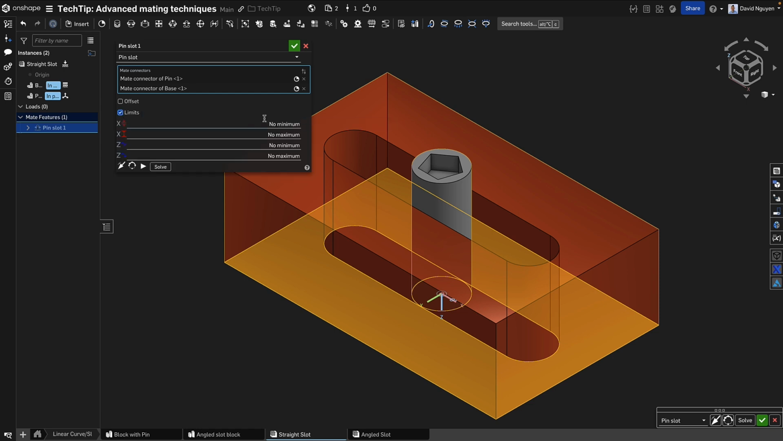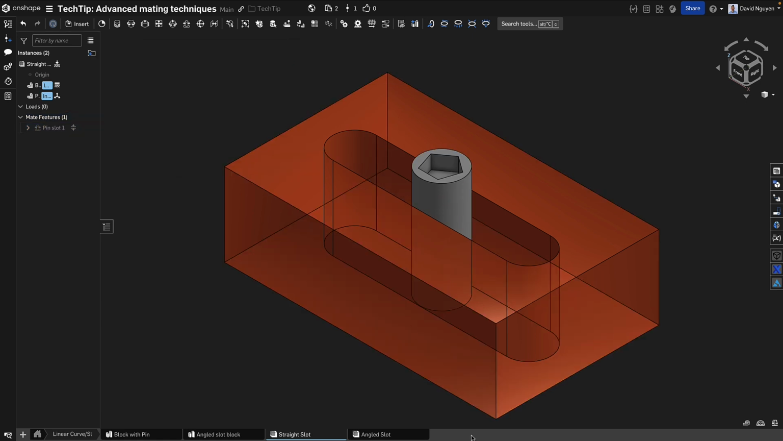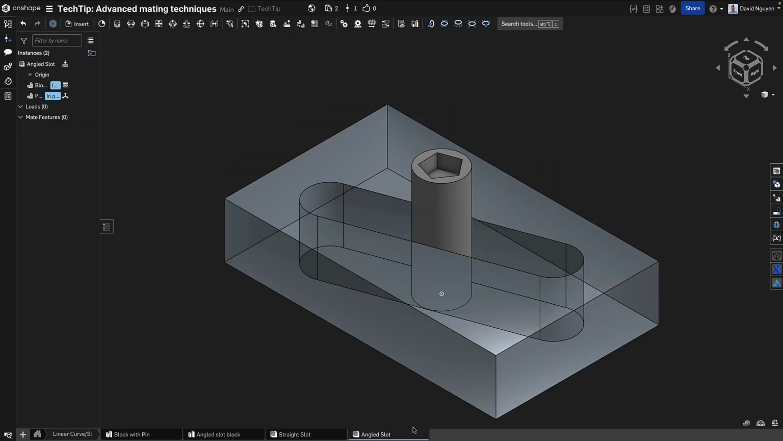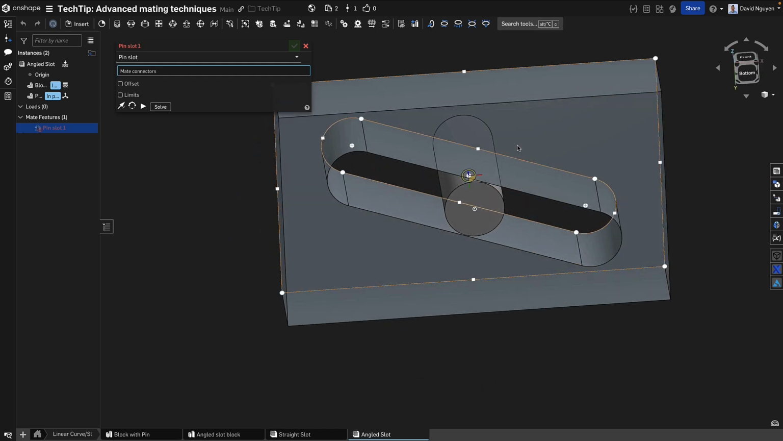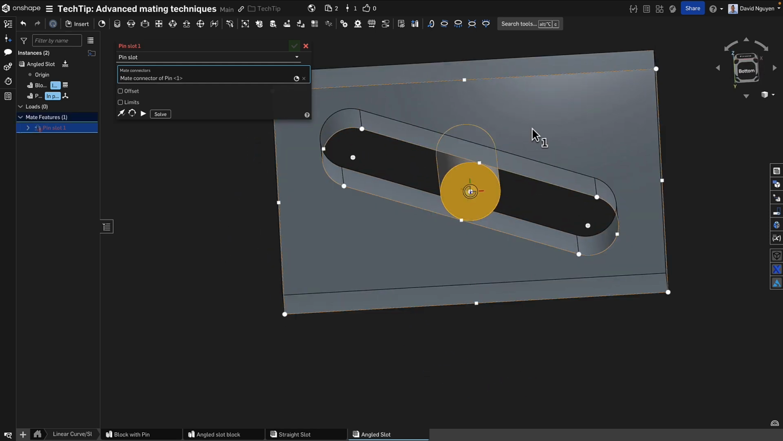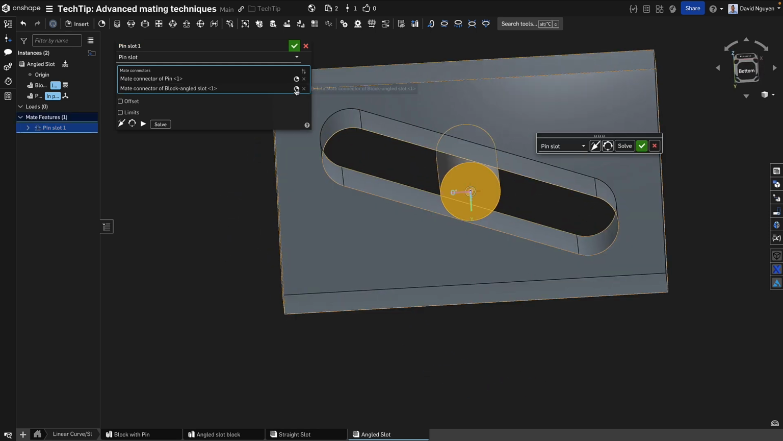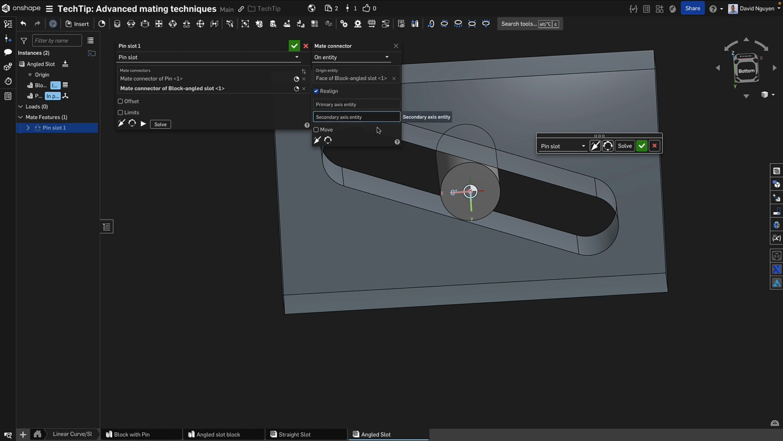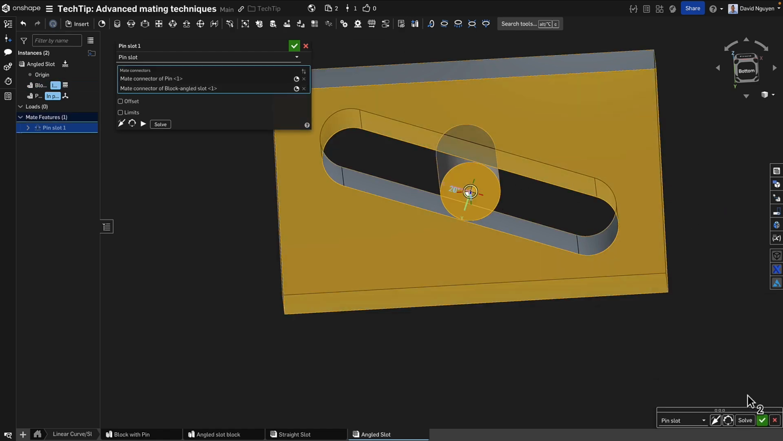With the parts in an assembly and the block fixed, using the pin slot mate, the first selection is the pin to define the rotational axis, and then the edge of the slot for the translational motion. Limits for the translational and optionally also for the rotational movement can be set, and if the slot is on an angle, the secondary axis can be realigned.